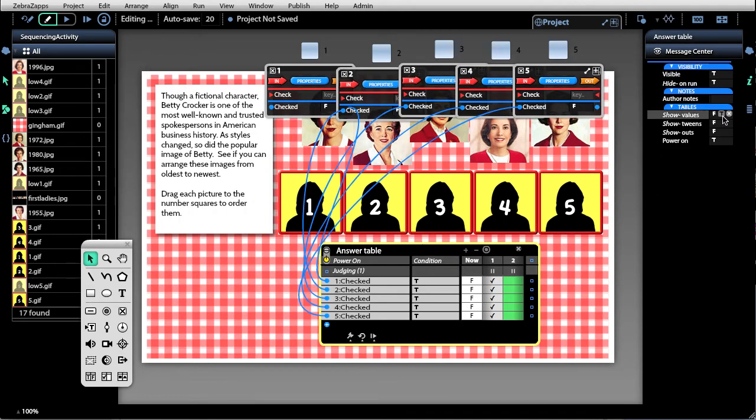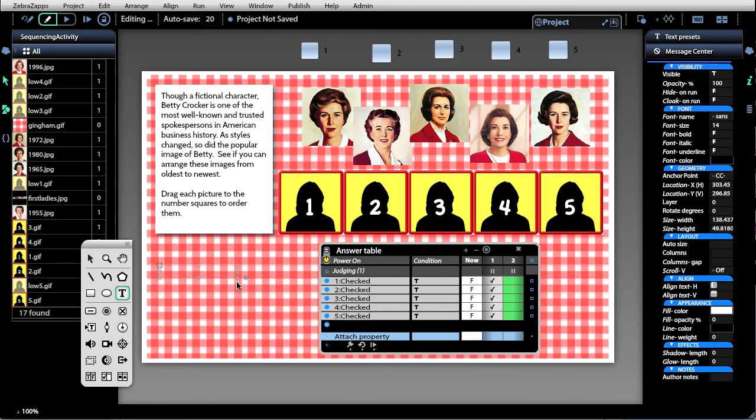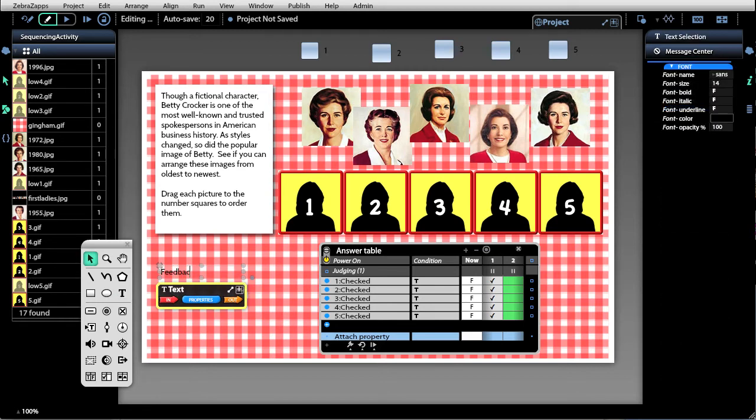Now we need to do something. We're going to show values. So go to the inspector with your answer table set and say show values. And we're going to create a text box that will tell us feedback. So create that text object. We'll just, as a placeholder, call it feedback here for the moment, and we will format it appropriately.